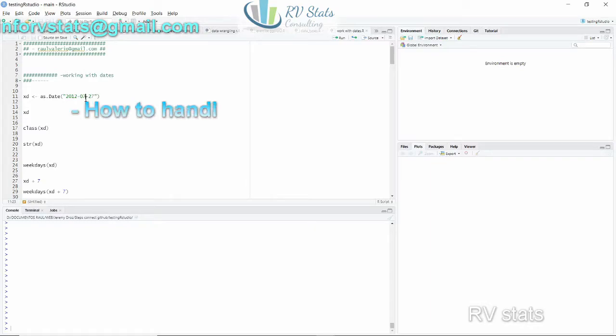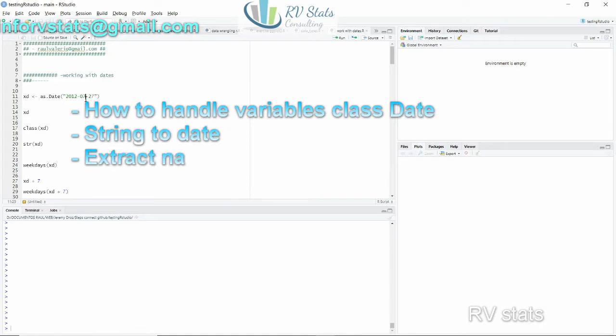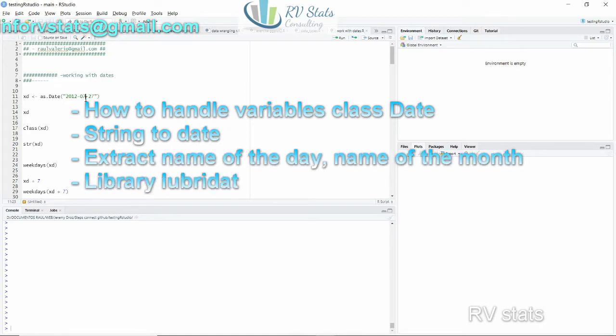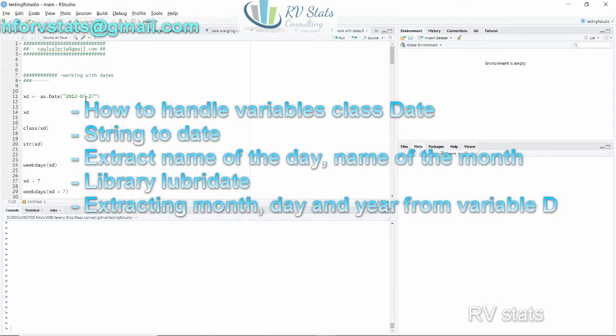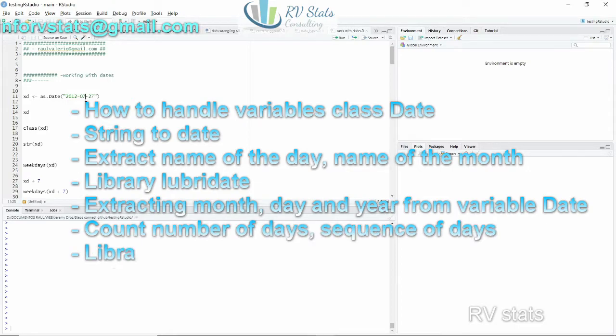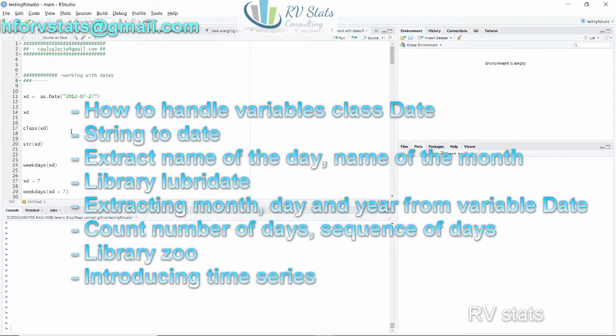Hi, welcome back. Today's episode is about working with dates: how to handle different variables containing dates, how to extract the day of the week, year, month, and transform and merge dates into a single column. What is this library lubridate? What is the library zoo? And how to work with some time series to extract month and dates. This is all we're going to talk about today.